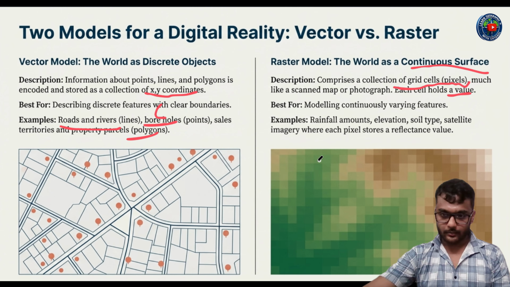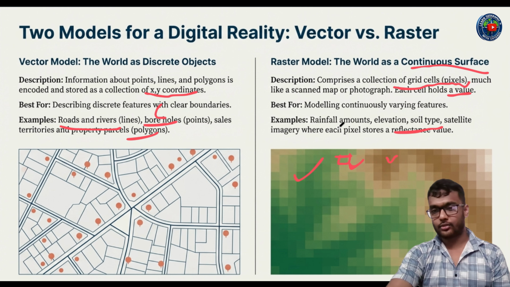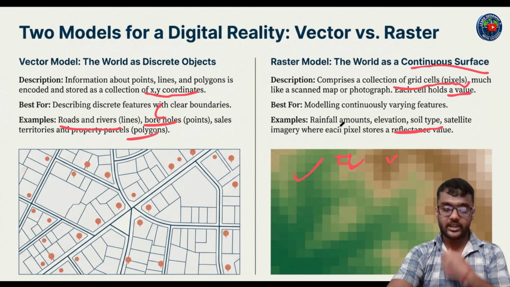Look at these images. This is green, this is light, and this is dark brown. Each and every pixel has its own reflectance value, and each and every pixel has its own spatial resolution, meaning its height and width. It depends upon the source of the satellite.